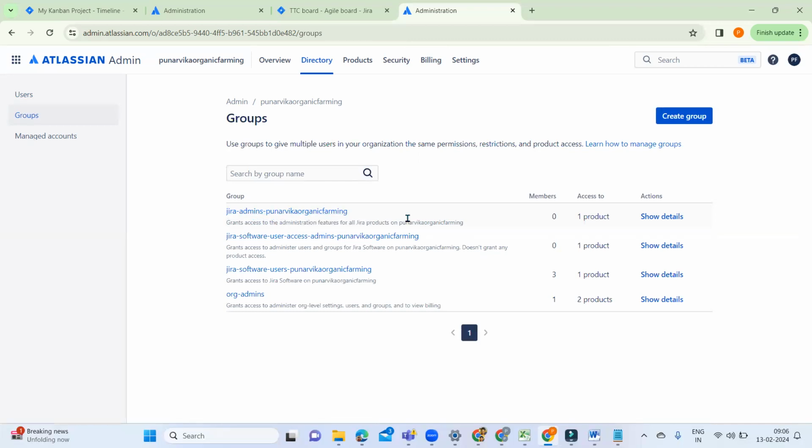in future, if you add any products to our Atlassian, then they will also have admin access to those projects. Okay, consider organization admins access. If you observe here, there are two products: one is software, and one is administration, product admin.